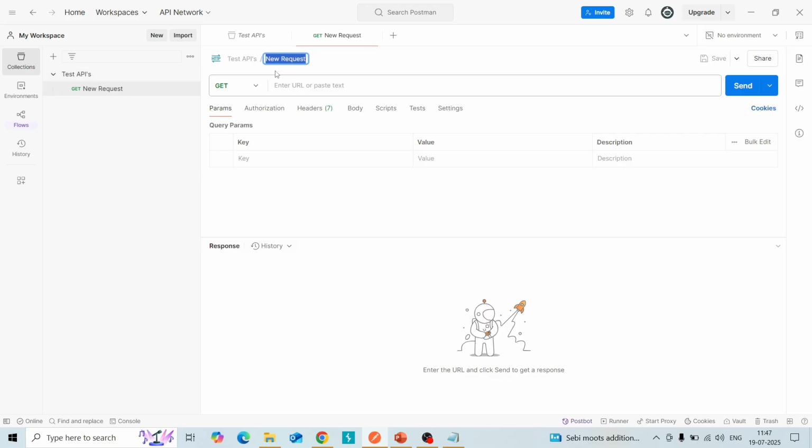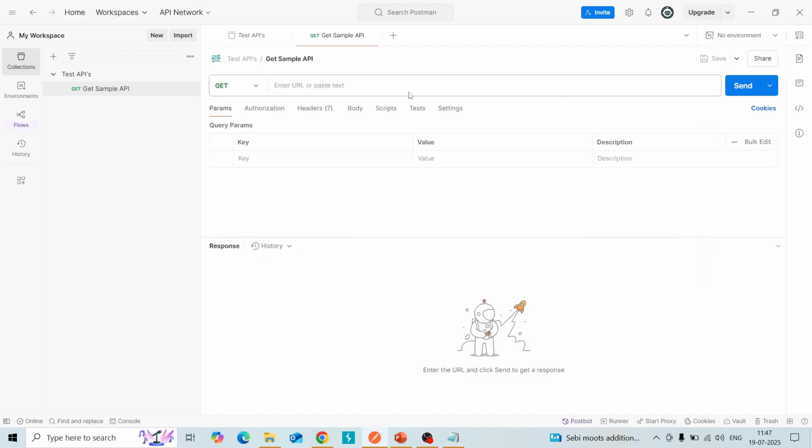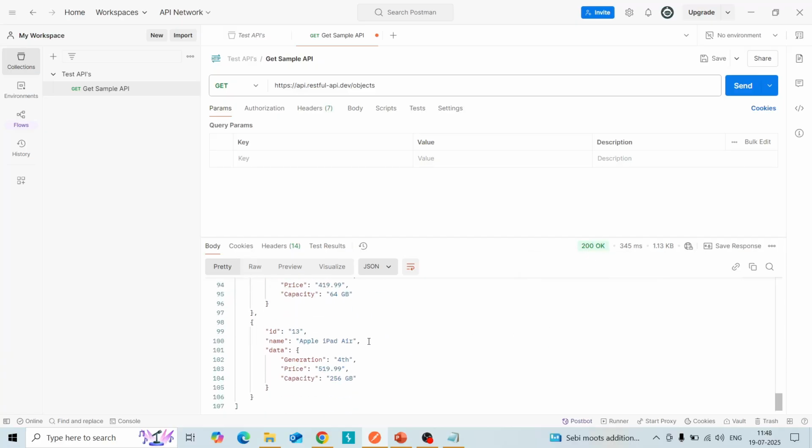You can give some name. So I'm giving the name Get Sample API here, and I'm giving a URL here. I have already taken a RESTful API URL and pasted it here, and it's already a GET request. You can choose based on your API, GET or POST, PUT, DELETE. It's a GET, and send the request. So you get the response with a 200 response code, and you get the response from the server.